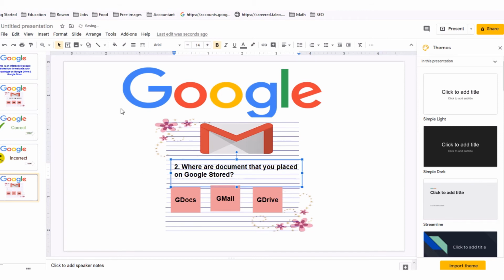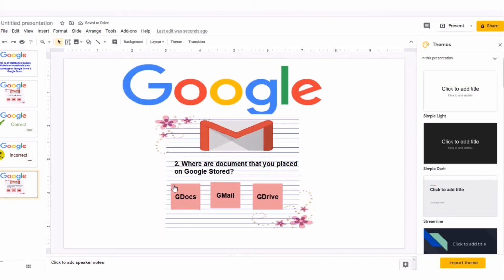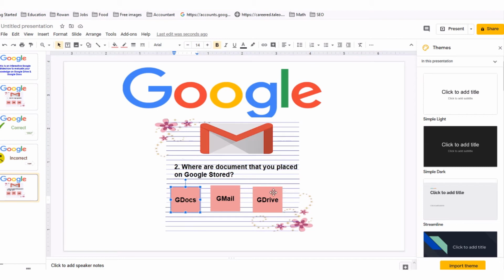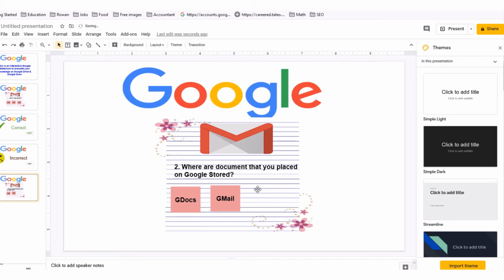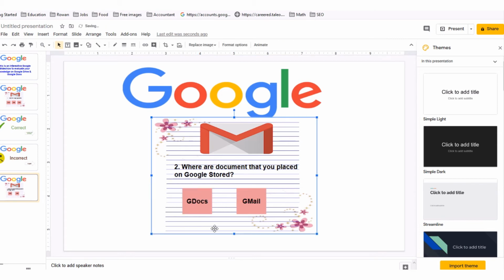I don't know if I have a question mark on the other one. Oh, yes, I do. Okay. And then because we only need 2, we can delete this one out of the way. We can actually slide this over a little bit and move them down just a little bit. And I can actually group them together.